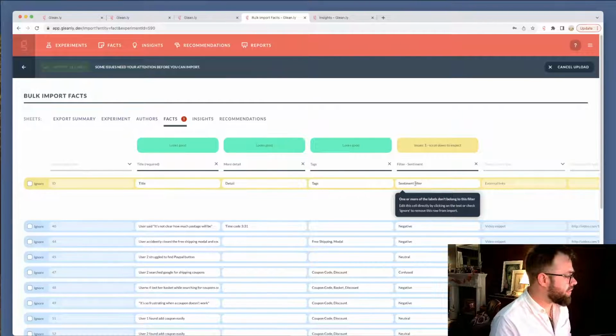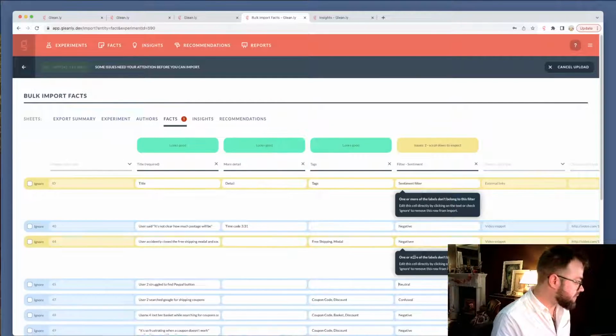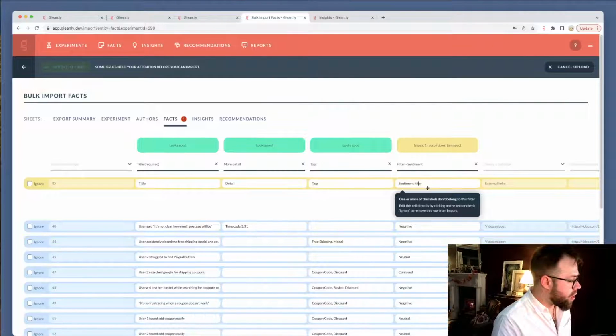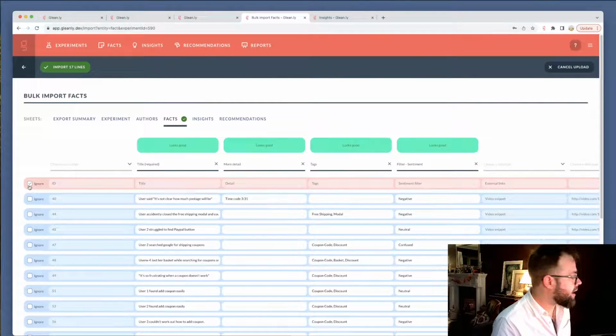So it's not happy with this one here because it doesn't recognize that as a filter, or if this negative was misspelt, it would throw up an error. Well, I can edit that inline, or in this case, actually, that isn't even a fact at all. That's a title, so I can just ignore that entire line if I wish.